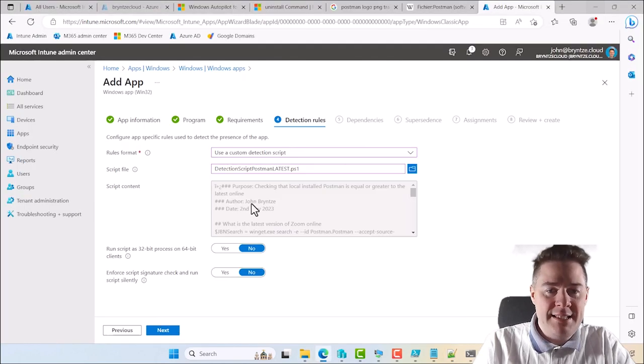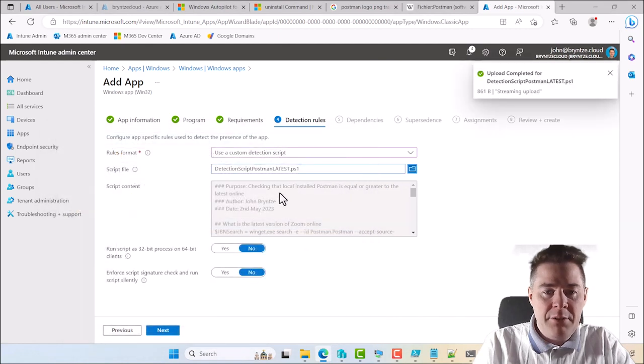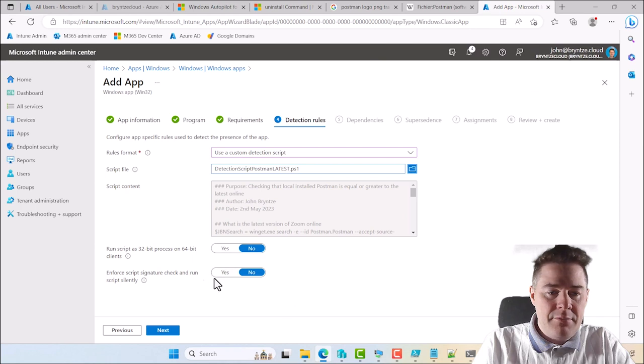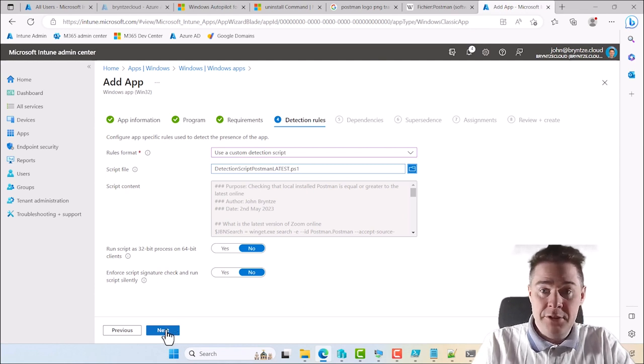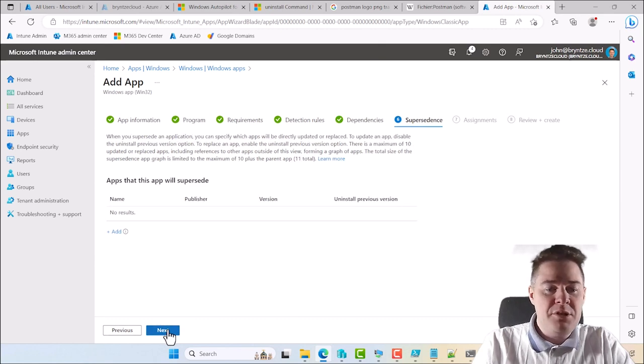And we will see that these characters are gone. We don't have to change any of these. Well, definitely don't click yes on this one, not on this one either, but this one then it won't work because we don't have any script signature. Let's go next. We have no dependency, no supersedence.